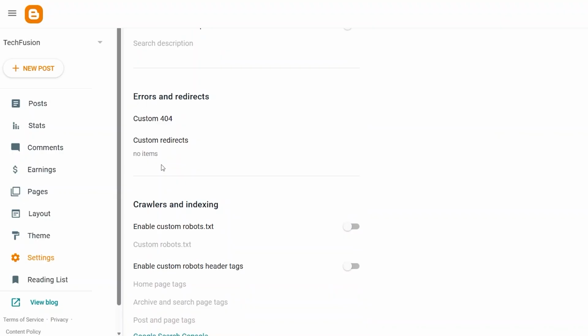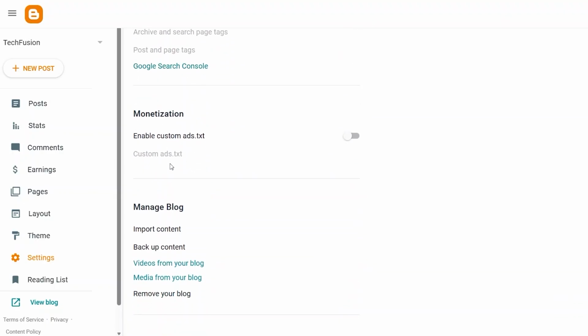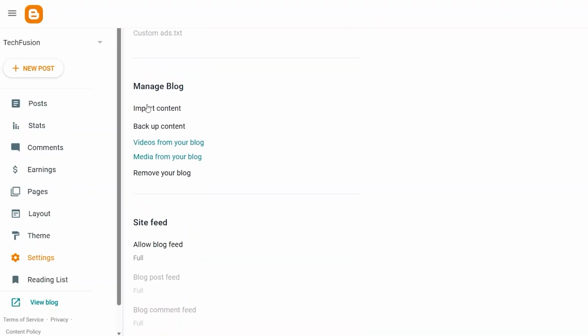Errors and redirects, crawlers and indexing. And then down here you have monetization. Below that is manage blog.